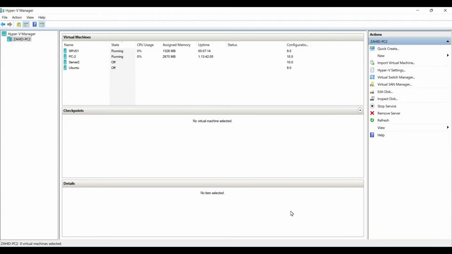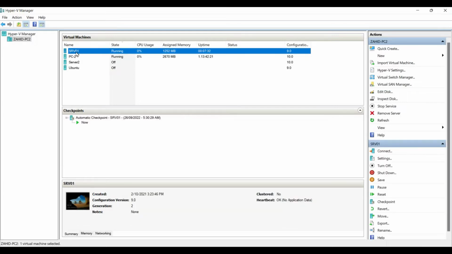In this lab setup, we have Hyper-V Manager. In Hyper-V Manager, these are our host machines, and on top of that we have Windows Server and a Windows 10 client PC. Now at first, select Windows Server, right click, click on connect.